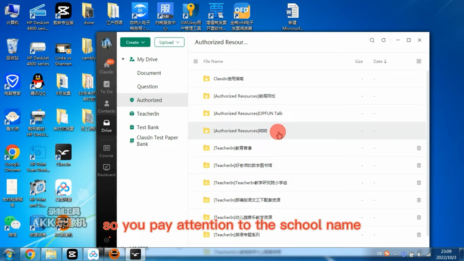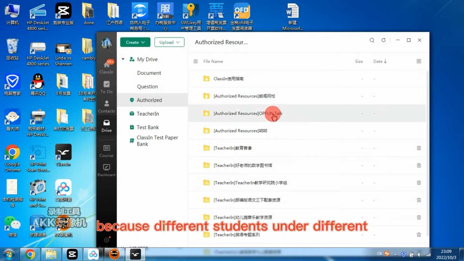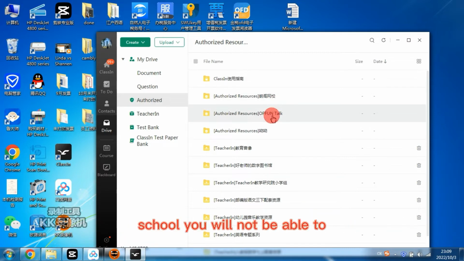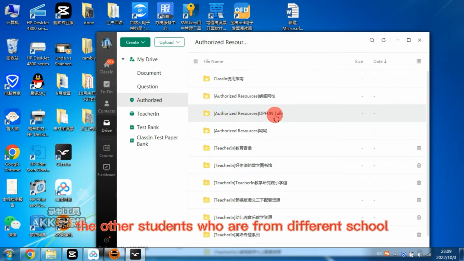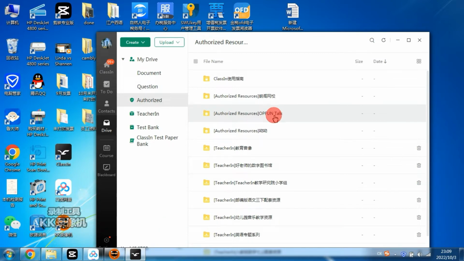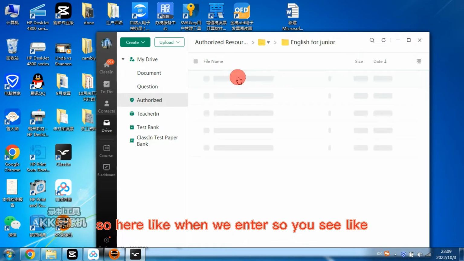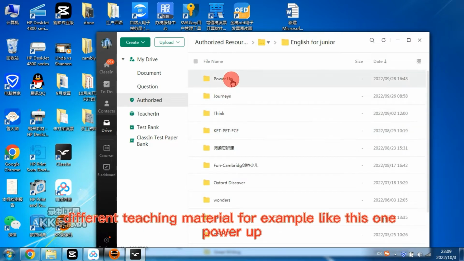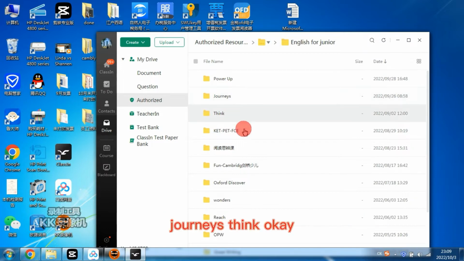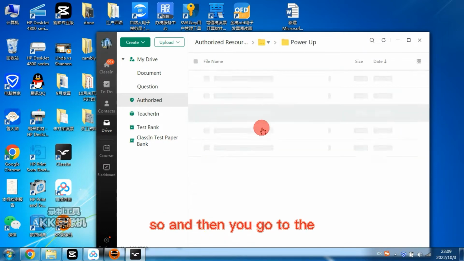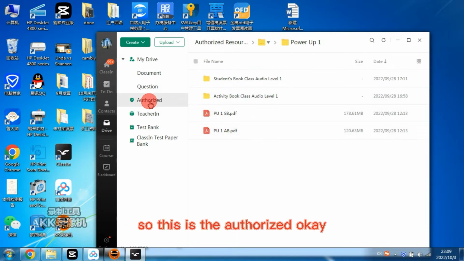So pay attention to the school name because different students are under different school, so you will not be able to have the access to other school. I mean for the other students who are from different school. Okay, so here like when we enter, so you see like different teaching material. For example, like this one, Power Up Journey Think. Okay, so and then you go to find the teaching material. All right, so this is the authorized.